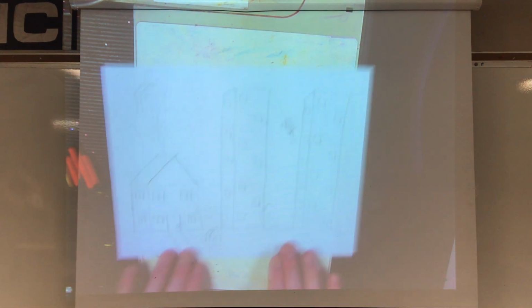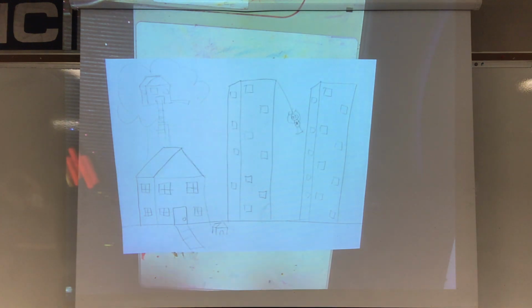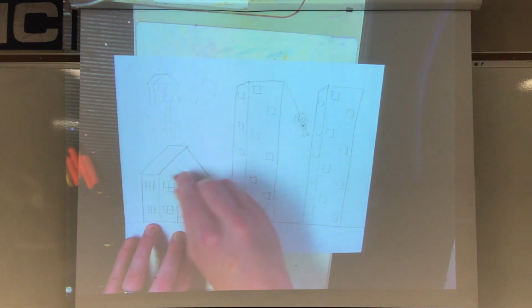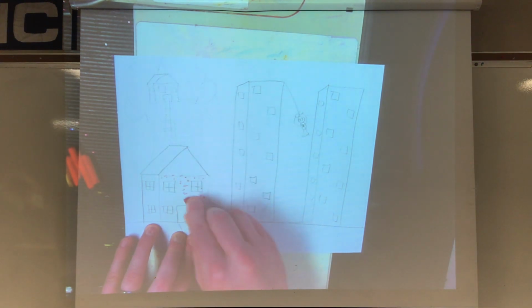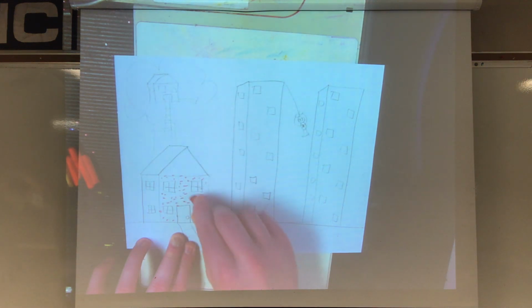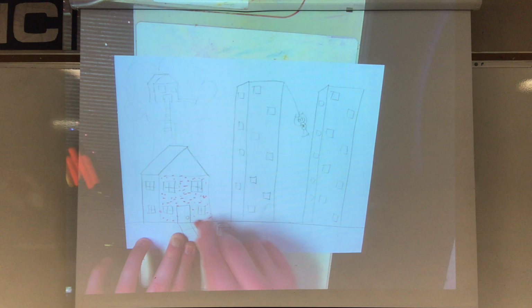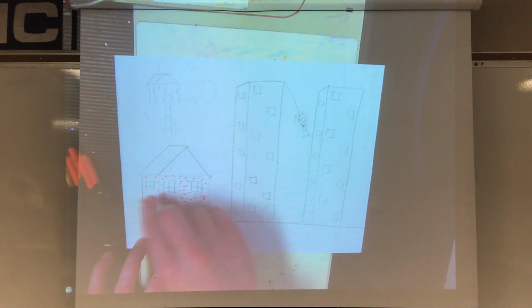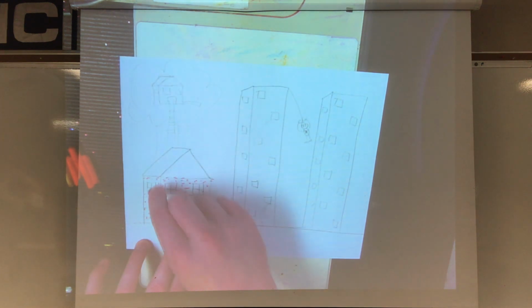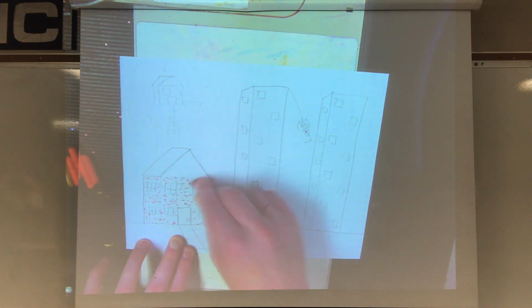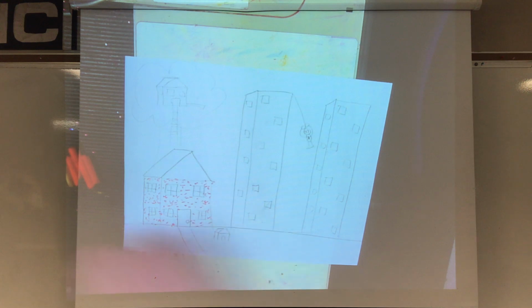Then what you need to do is you need to color it in, but we're not coloring it in like this, like coloring it in like we normally do. We're going to be like Seurat and use dots like this. Now notice I'm not smashing my crayon into the paper. I'm lightly tapping. Just like that. I'm not going crazy with it.